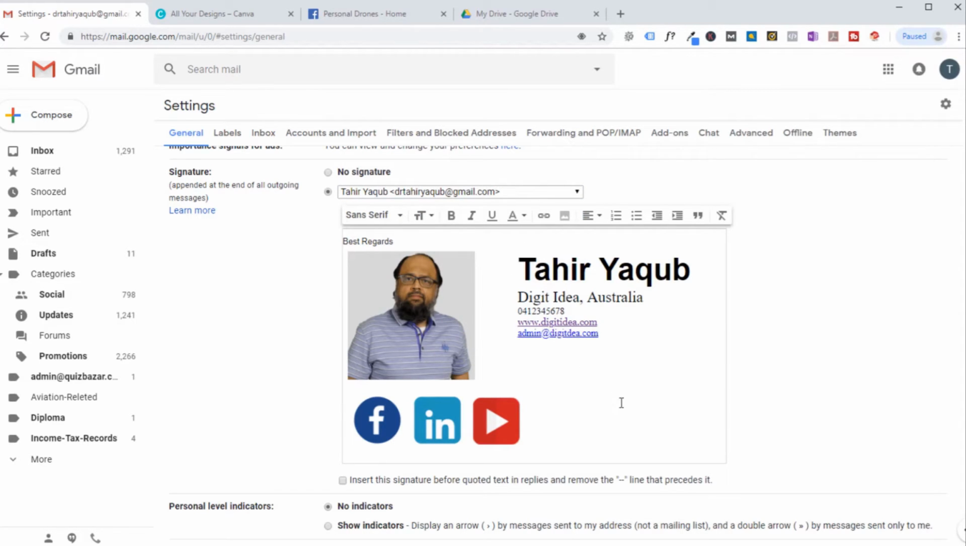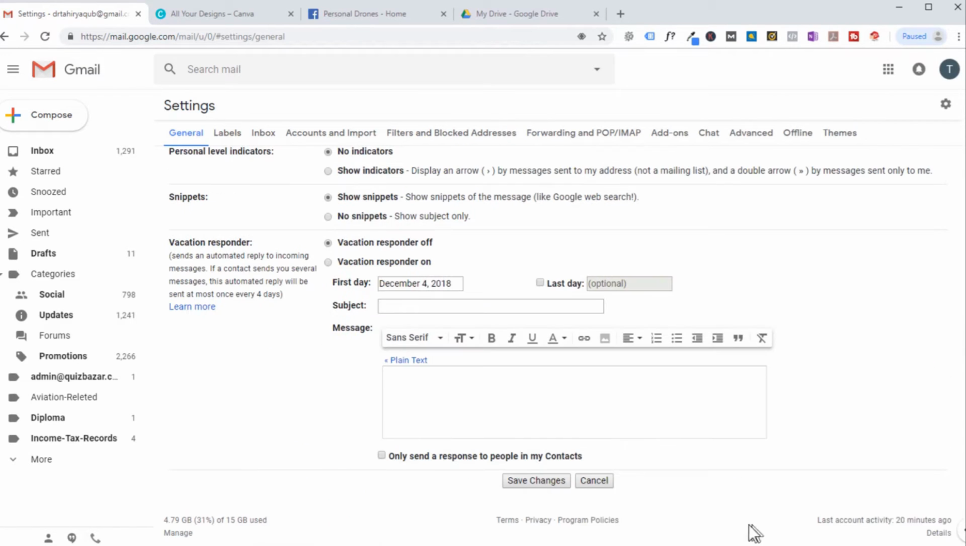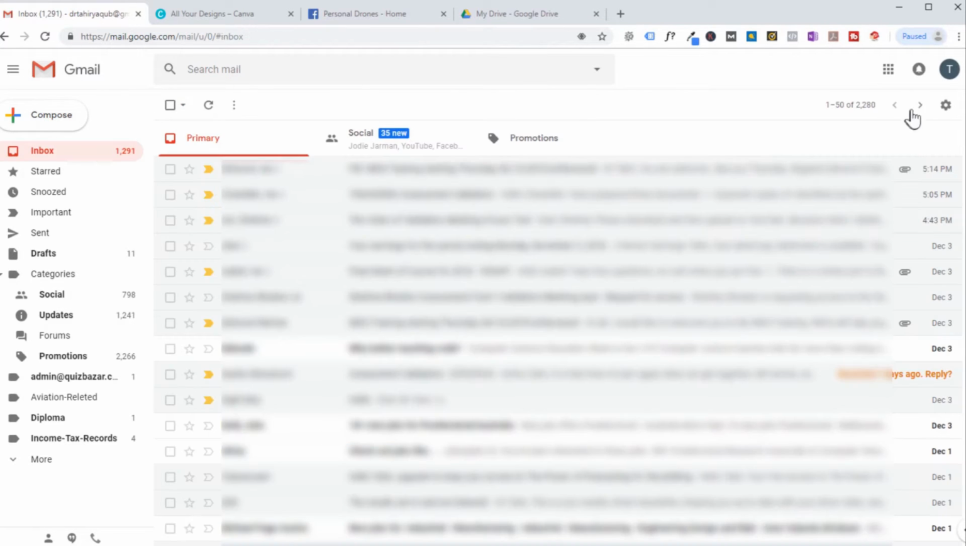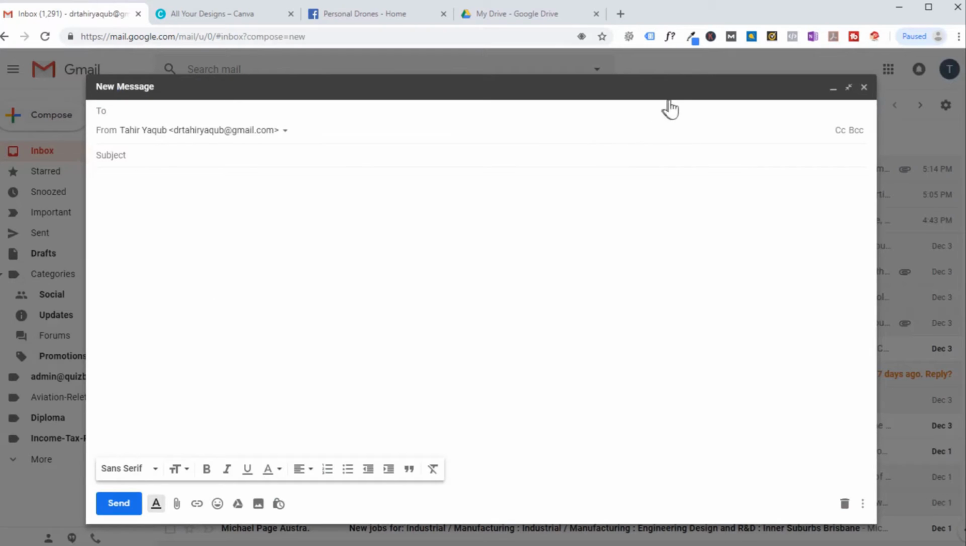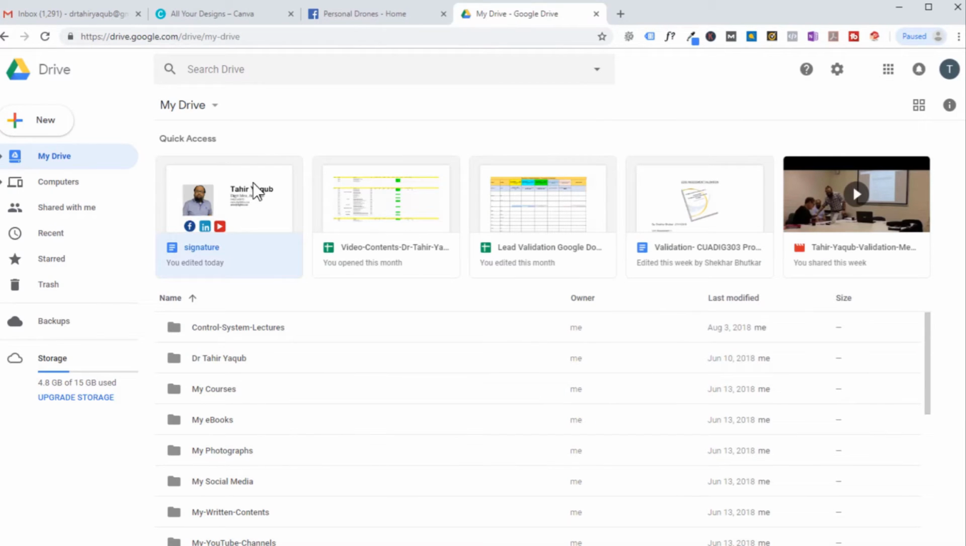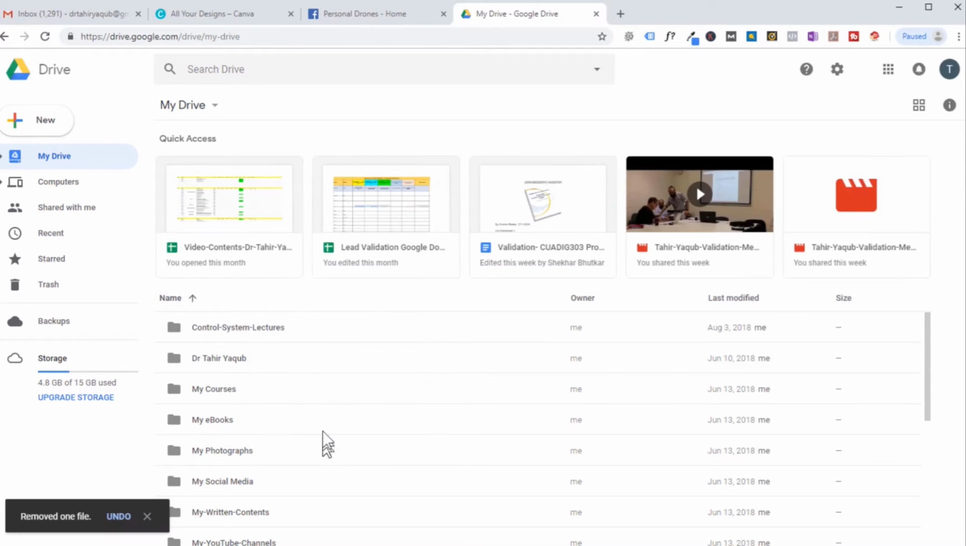So I will delete this and I will make this again. Now I save changes. Now I don't have any signature. If I go back and compose a new email, as you can see, there is no signature. So we will make this signature, and I'll also delete this Google document. I'll just delete this and remove this Google document and create a new Google document.